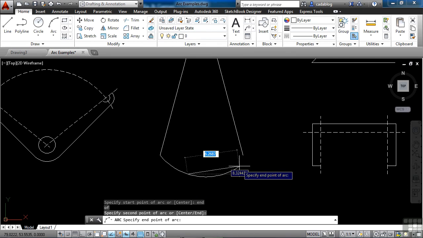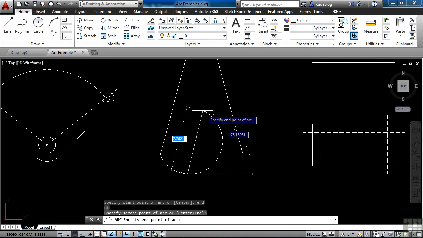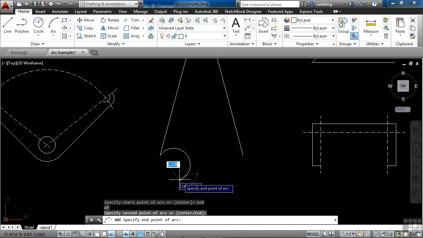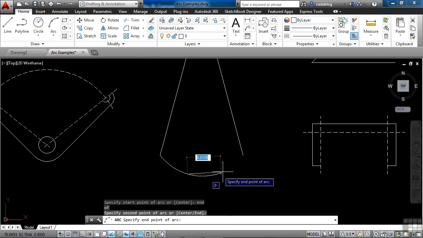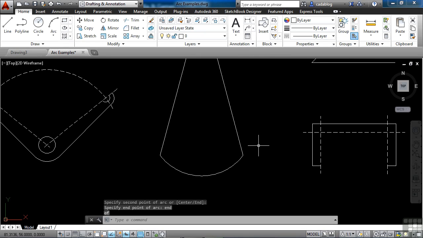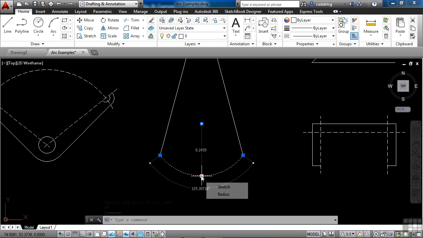Now the arc's shape, its radius, its length, etc., will depend on where I put this third point. I can put it anywhere, and as you can see, the arc changes dramatically depending on where that third point is. I'm just going to snap to the end point of here. There you go. Once you create an arc, you can see here that it can be stretched. The radius can be changed. You can do a lot of different things to it.